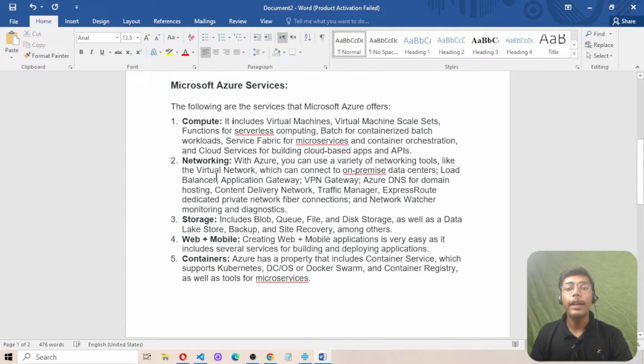And if we talk about networking, which has also been provided by Microsoft Azure, with Azure you can use a variety of networking tools like the virtual network, which can connect to on-premise data centers, load balancer, application gateway, VPN gateway, Azure DNS for domain hosting, content delivery network, traffic manager, ExpressRoute for dedicated private network fiber connections, and network watcher for monitoring and diagnostics. So these are the things which you can use in networking.